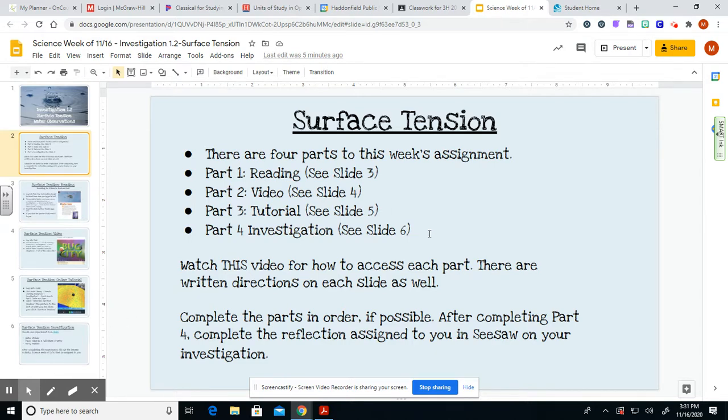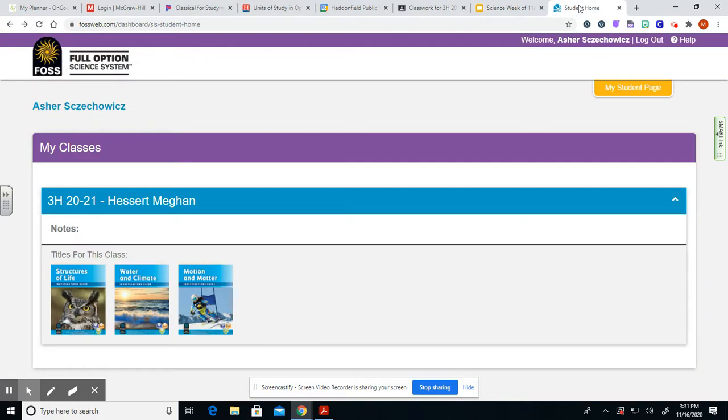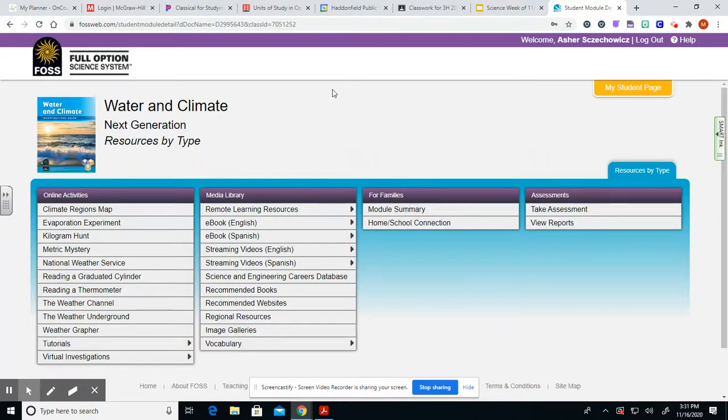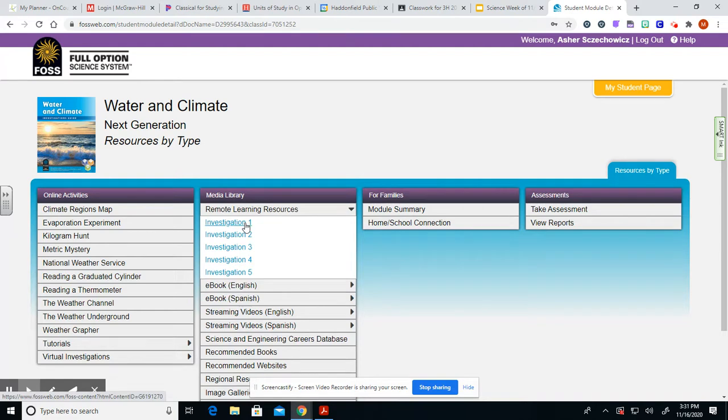Web as well. So when you log into Foss Web right now, I'm logged in as Asher. I just used Asher's student ID and his school password. With his permission, Asher and I did that together. Once you logged in, you are going to click on Water and Climate. This is what your home screen looks like. The easiest way to get to all the assignments we have is to go under Media Library, Remote Learning Resources, Investigation 1.